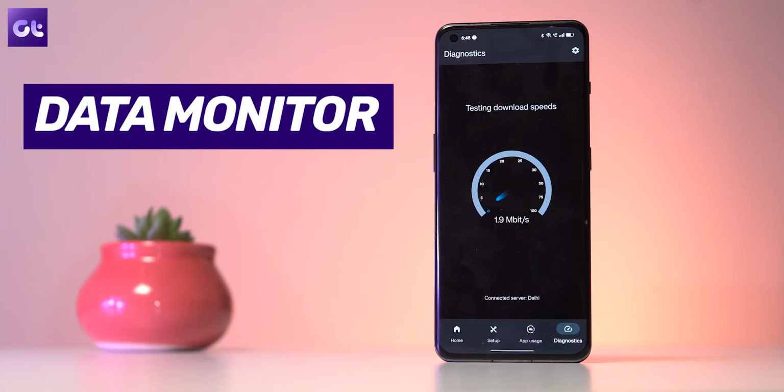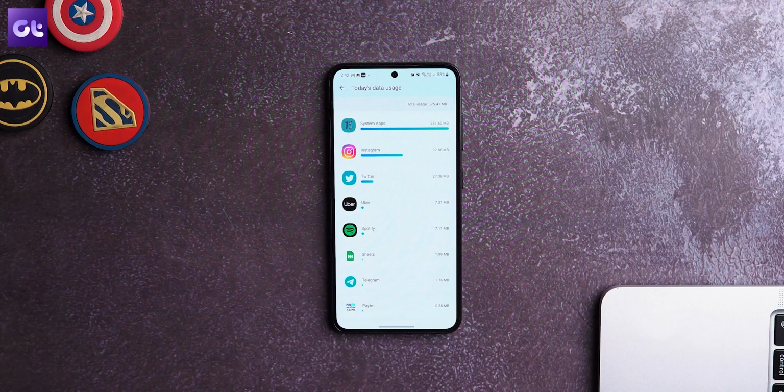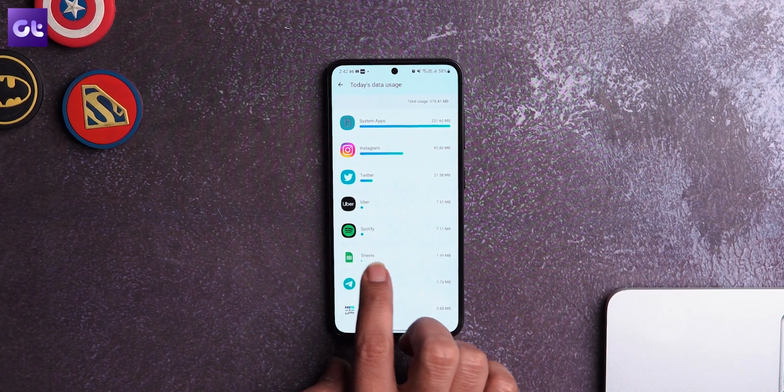Now, even though 5G is a great thing with all of its caveats, the fact is that in terms of just using it regularly, we often forget the data caps that we have. And in order to help you manage that, I have this app called Data Monitor. The app does exactly what it says. It helps you measure your data usage and shows a weekly chart on the homepage.